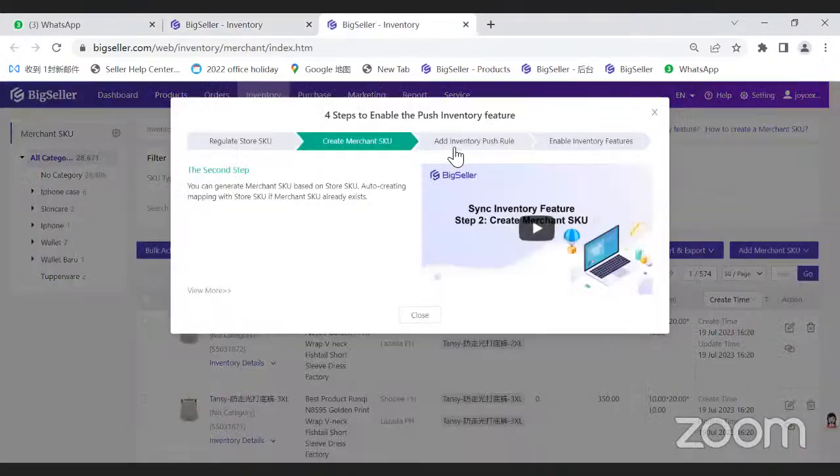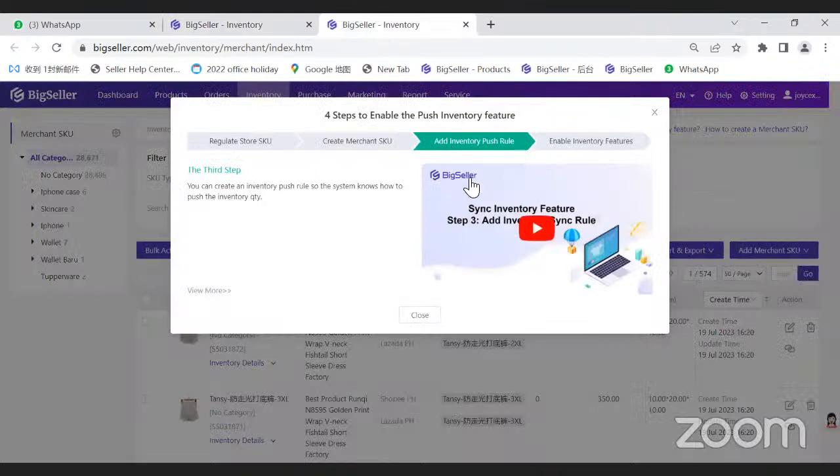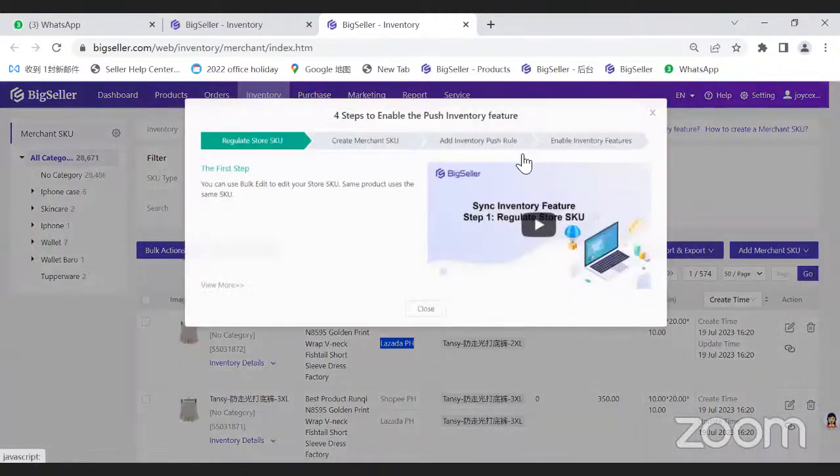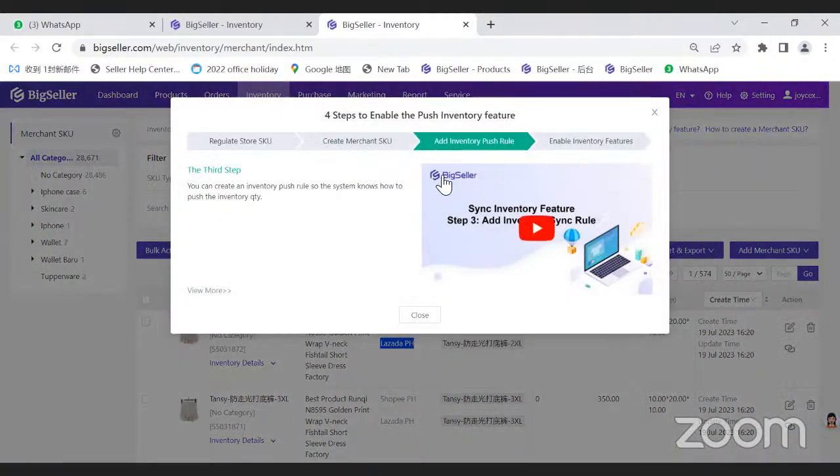Okay, let's move on. The next step is to set the push rule. This step is very important for pushing inventory from your Big Seller warehouse to your online shop. Also, by setting the push rule, in the future, if you have an order on Shopee, then another shop will be affected as well. So this third step, the push rule, is very important.